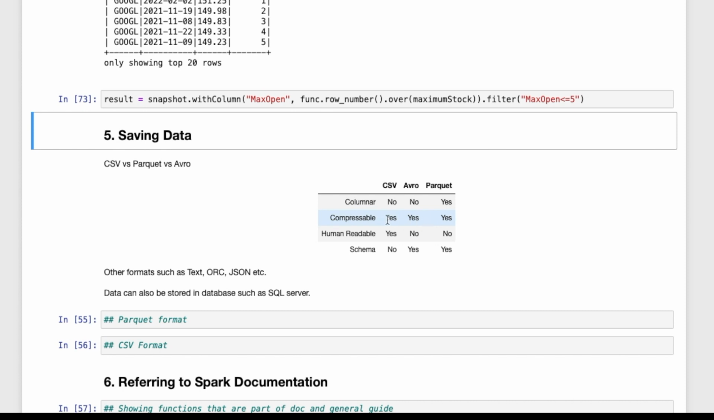The second comparison point is whether or not it's compressible. Because you're going to be dealing with an extremely large amount of data, you want to make sure that you don't store the data as is, because it's going to take up too much space on your hard disk, right?